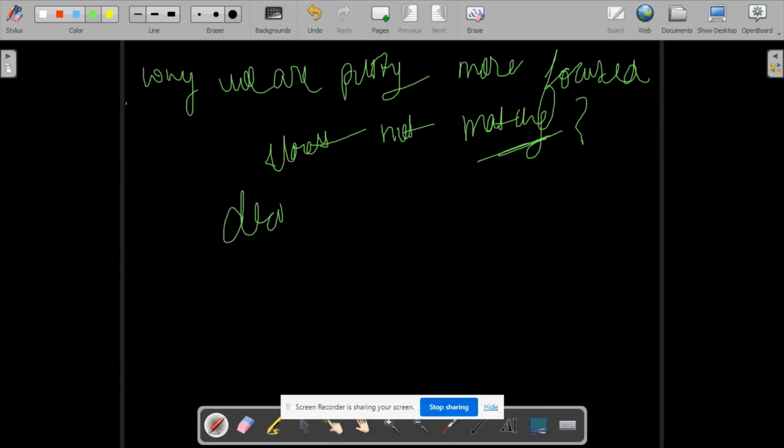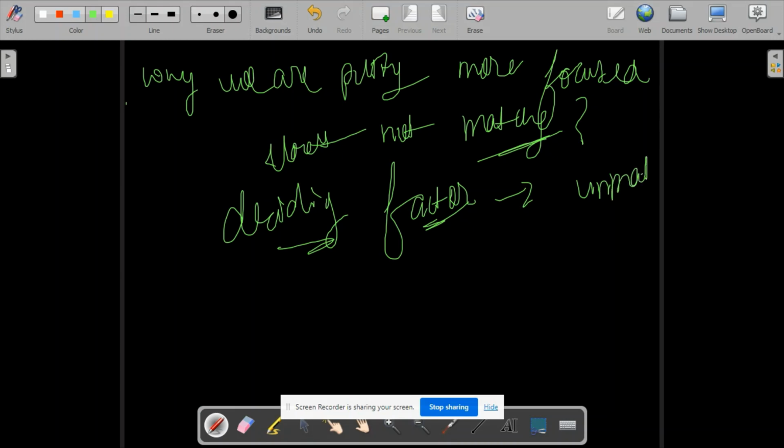Because the deciding factor is, what is the deciding factor? Deciding factor means what will decide if the array matches or not. The deciding factor is the unmatched elements, not the matched elements.